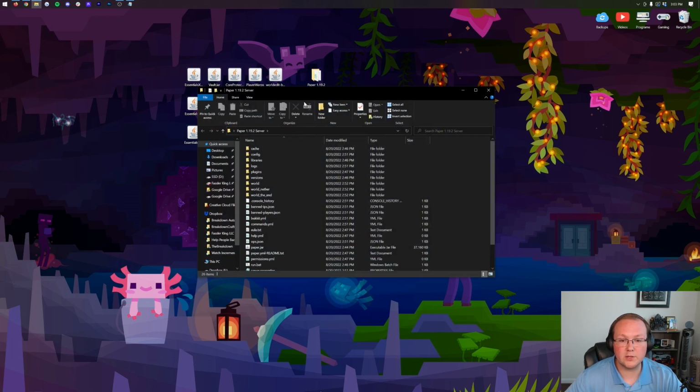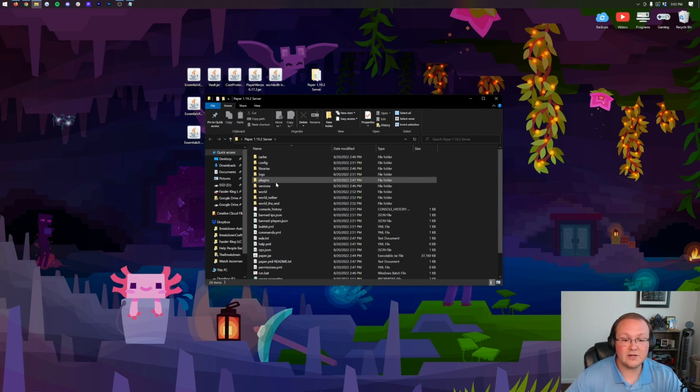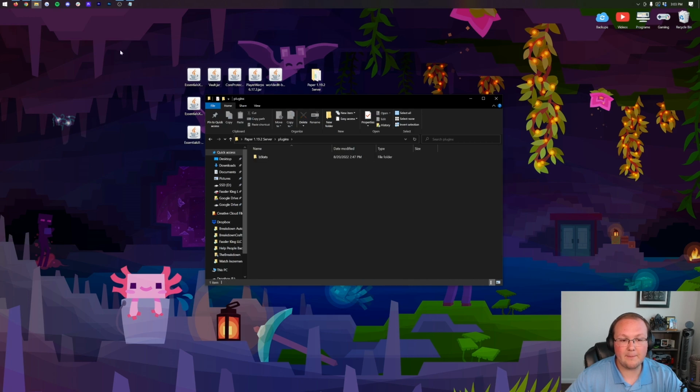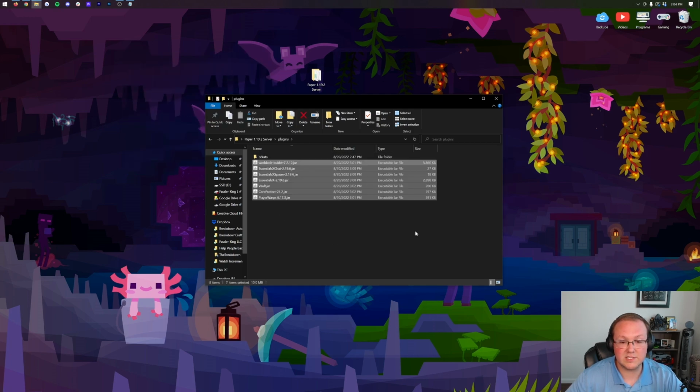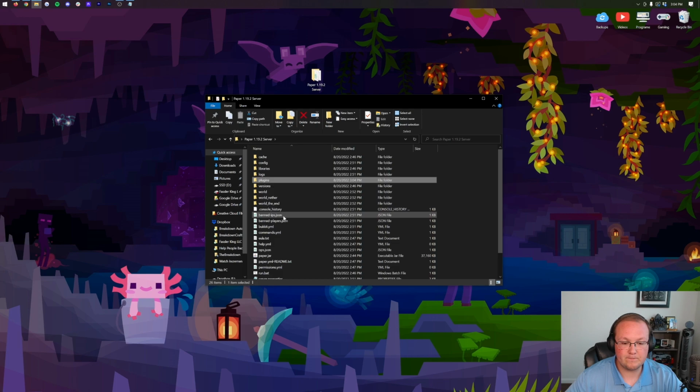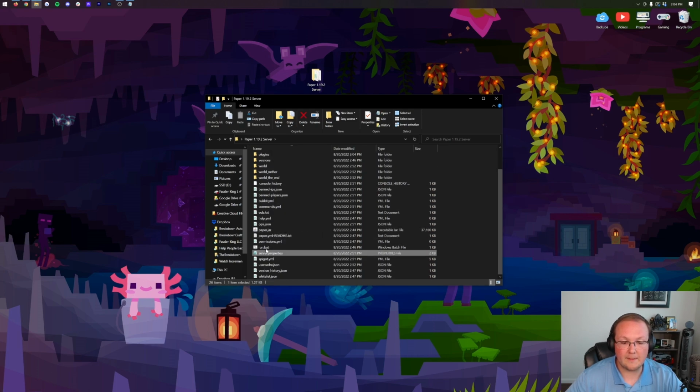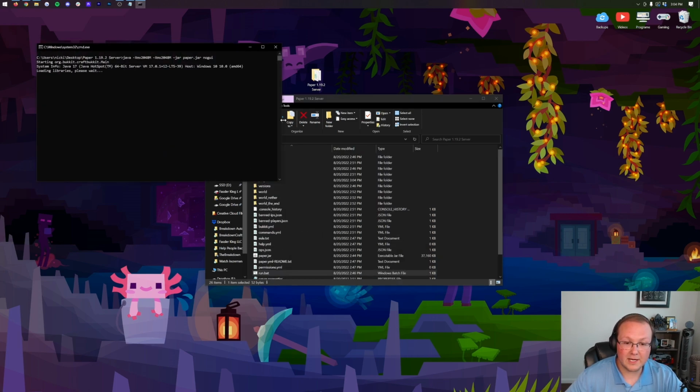To install these, open up your server folder here, and then in here you should have a plugins folder. If you don't have a plugins folder, you don't have a Paper server. So go create a Paper server, come back, you'll get this plugins folder, open it up, and then drag and drop all the plugins you want to install into this plugins folder. Now we go ahead and double click on our run.bat file. The server will start up, the plugins will activate.